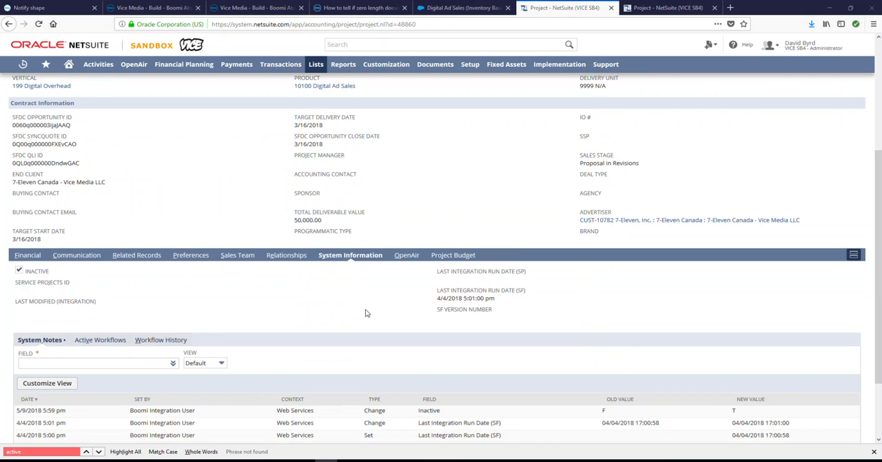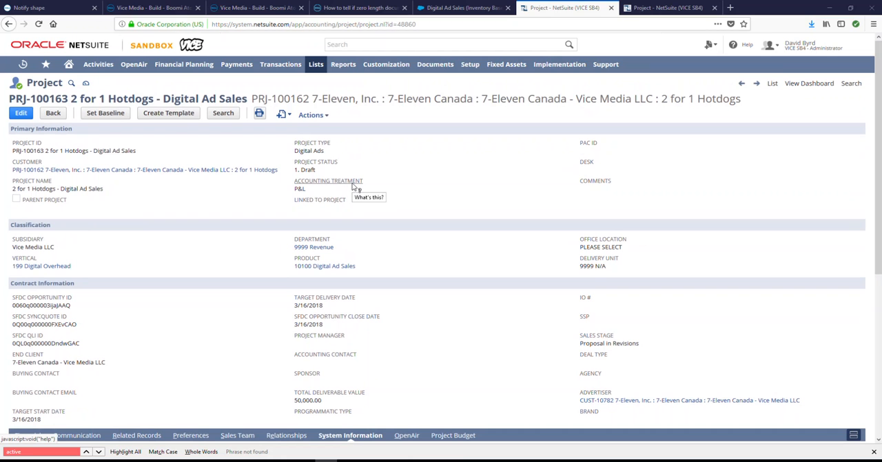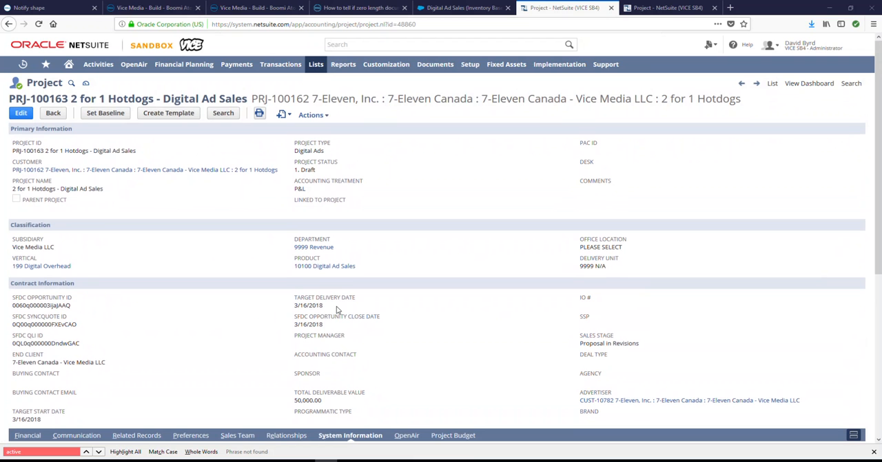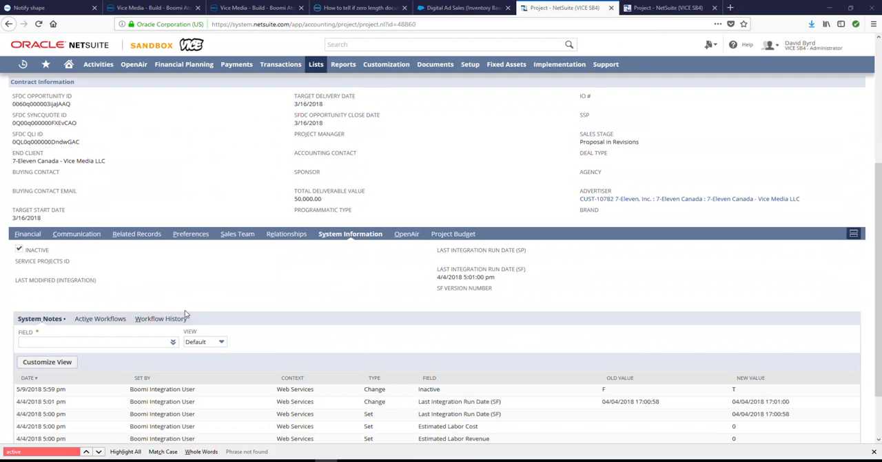If you can confirm, I want to deploy this and then cancel this. So as you can see, project 48860 is marked as inactive. So I think that completes all the requirements this integration was supposed to do. I'm going to send this off to you, Curtis.